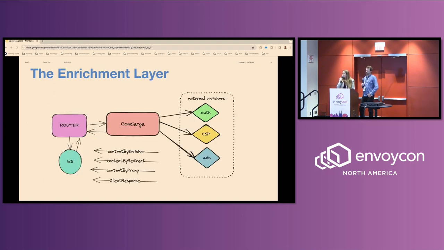But what does the enrichment layer actually look like in practice? Once a request reaches the Web Enrichment Platform during the routing phase, the platform will verify whether the request should be enhanced with some business logic or not. If yes, the router will initiate a sub-request to Concierge. Concierge is another component of the platform and serves as the enrichments orchestrator. So to ensure a flexible infrastructure, the enrichment layer operates based on a plugin strategy, so Concierge.